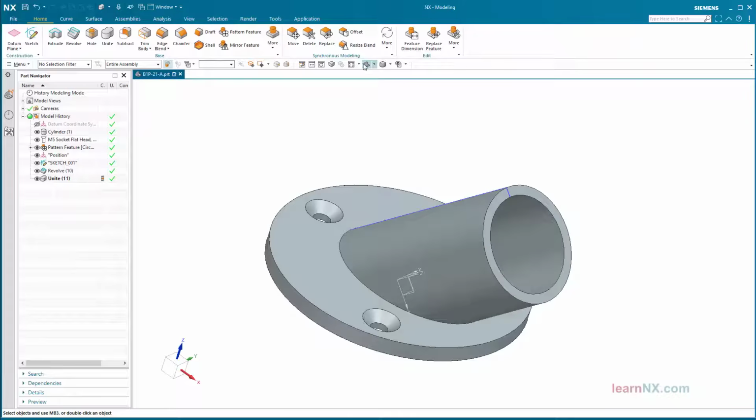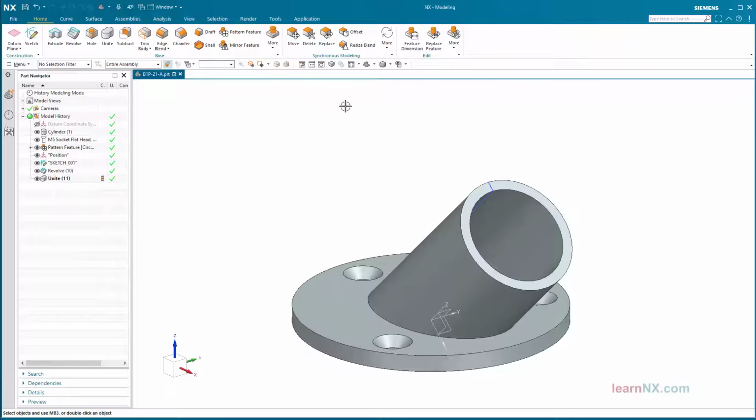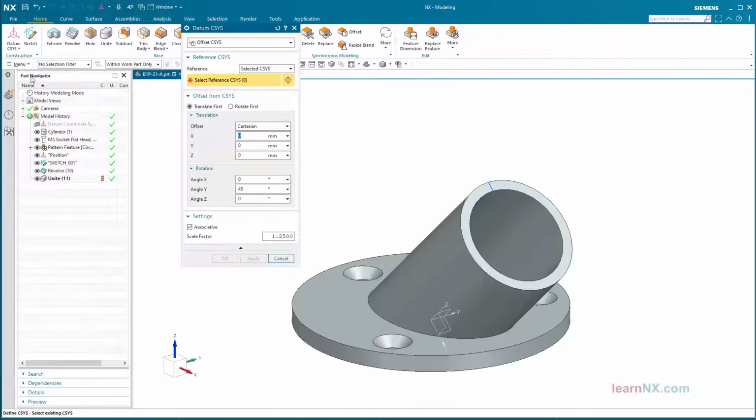Cross hole. There are two solutions for positioning the cross hole in the pipe. Solution 1, with a coordinate system and thus maximum mobility. First create the CSYS via CSYS offset. The CSYS position pipe serves as the basis.